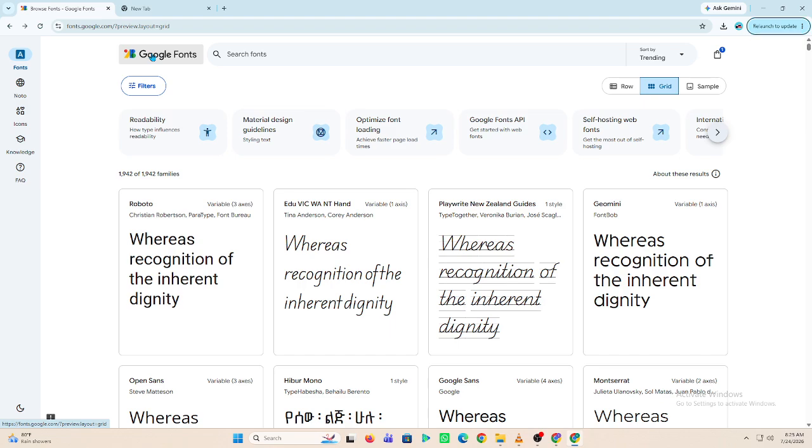Hey everyone, want to add Google Fonts to Shopify? In this video, I'll show you how to add and customize Google Fonts on your Shopify store step by step.